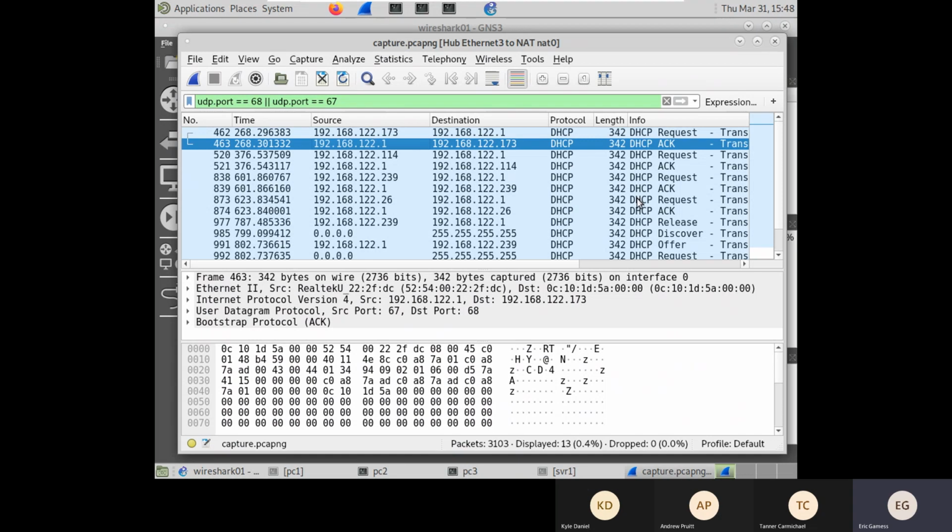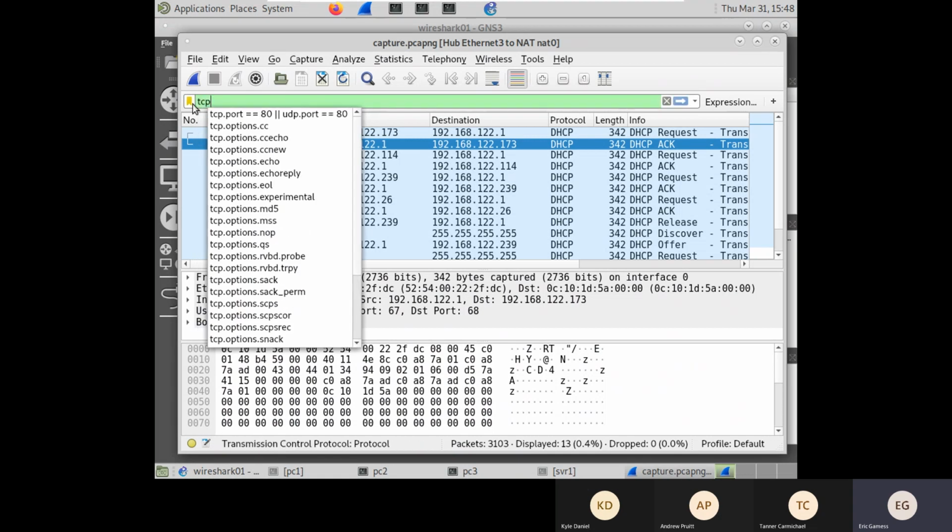So let's say now that I'm interested in the traffic of, for example, Telnet. We did a Telnet session. Does Telnet use UDP or TCP? Telnet uses TCP. So if I want the TCP traffic, I can just type TCP. There is a filter called TCP. It will bring me all the TCP traffic.